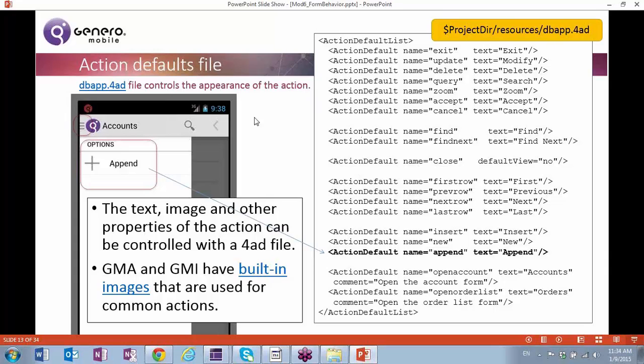This is the action default file that I've been referring to for the last couple of pages. This action defaults file is what I was talking about that you can use to control the appearance of your actions. A while ago when I was showing you that empty form and I had my options up and we were looking at them, the exit in my form actually had, I think, a lowercase e, if I remember right, and all the other options had uppercase first letters. And I said that that was because there were some special settings in a special file. Well, this is that special file.